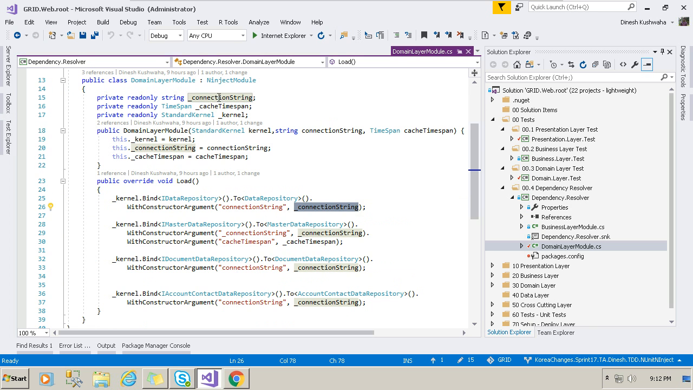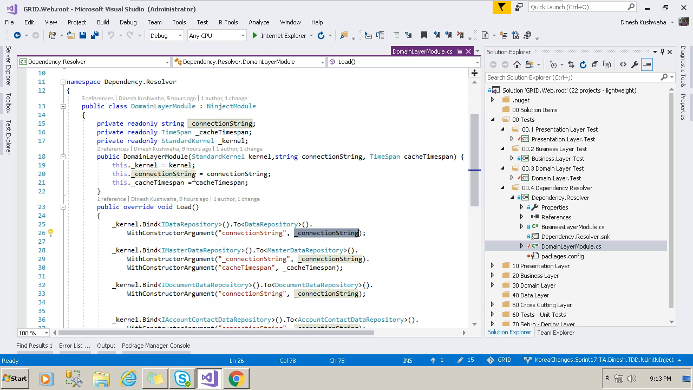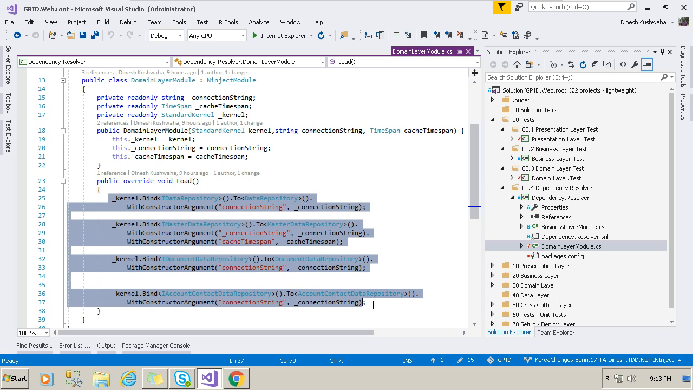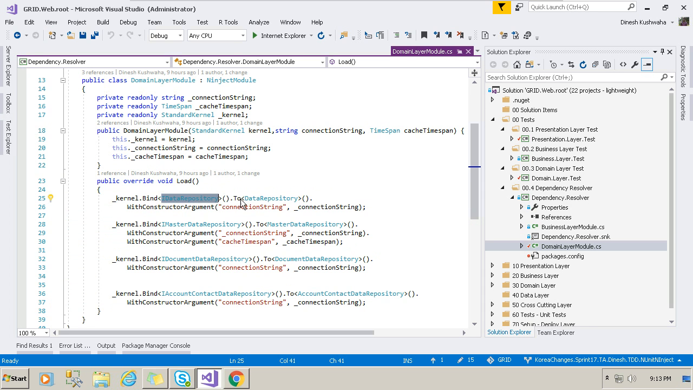I'm also getting this connection string from somewhere, from the layer from where I will call this dependency resolver. From that layer I will be getting the connection string and receiving it inside the domain layer module. I will show you that later on. For now, you can see here I'm just registering the data repository, master repository, document repository, account contact data repository.